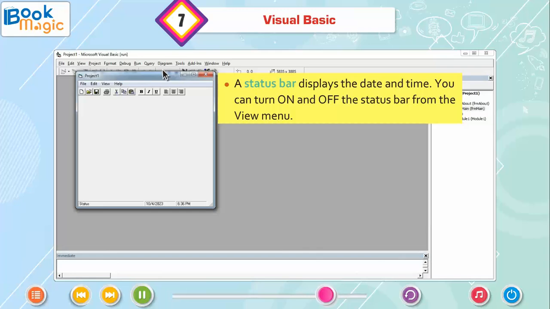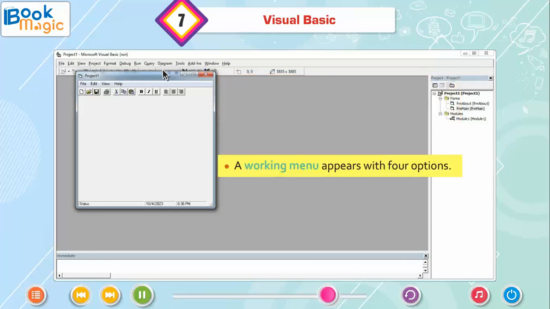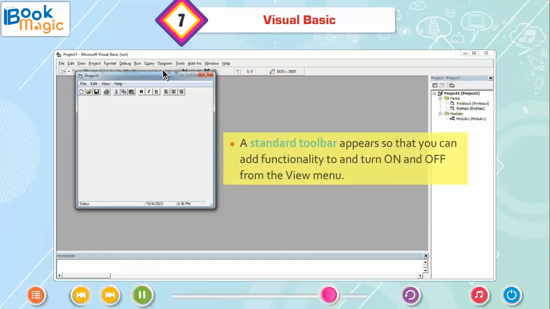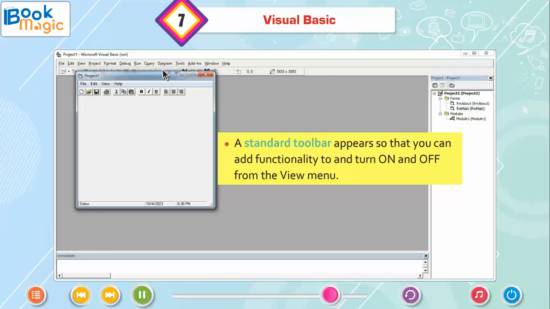You can turn on and off the status bar from the View menu. A working menu appears with 4 options. A standard toolbar appears so that you can add functionality to and turn on and off from the View menu.